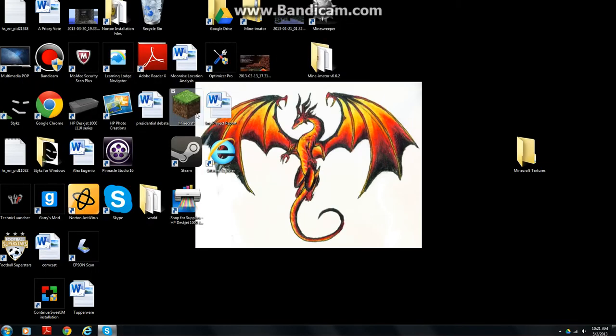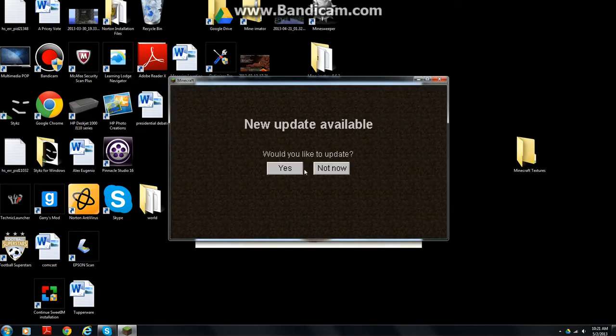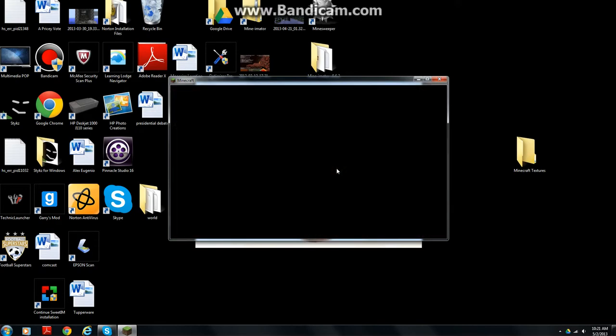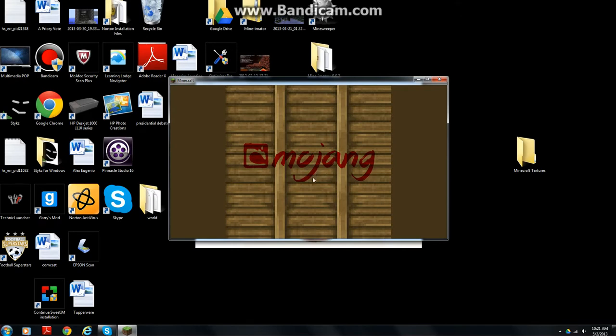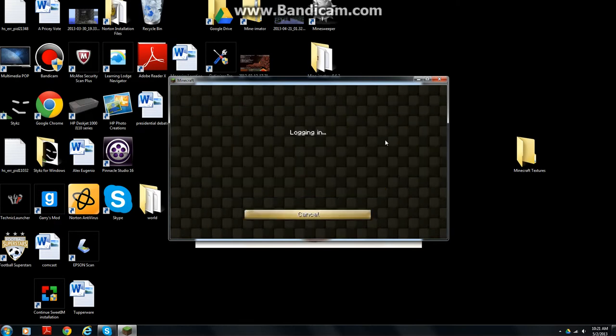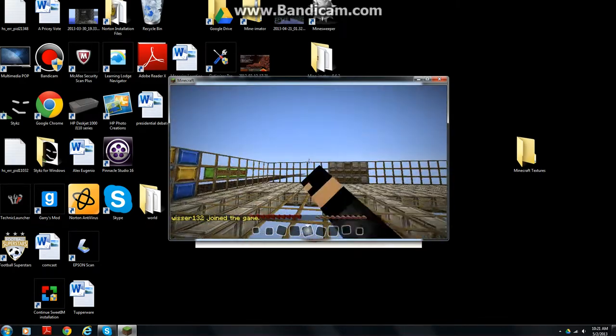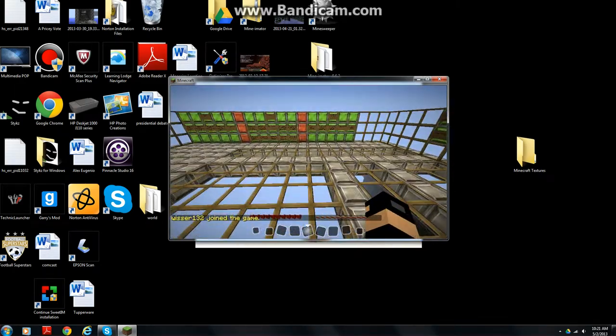So now you can go back to Minecraft, press run, open it up and log in, and then it's going to say, just don't update it. Now you can go to multiplayer and you can play on your servers again if you want. And that is how you downgrade your Minecraft.